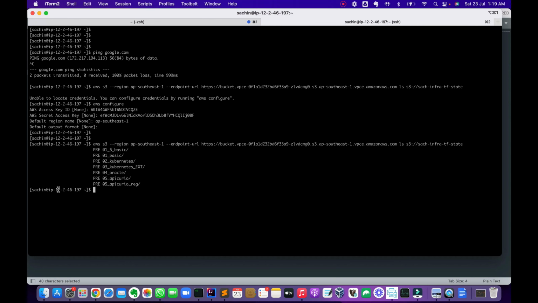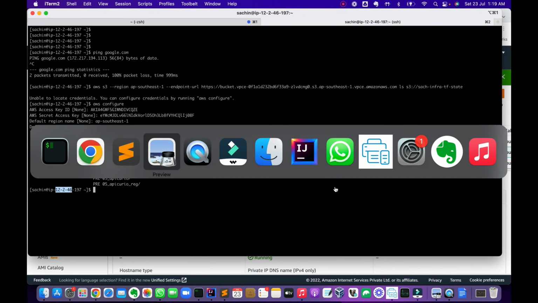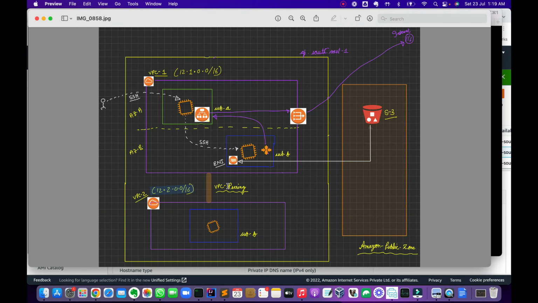Now we can see that even though we are in VPC 2, which has nothing to do with the interface endpoint that has been injected into VPC 1, as long as the connectivity is there, even from another VPC we can access these ENIs and this S3 bucket. So I think that's quite powerful.